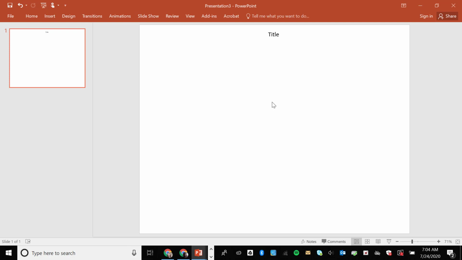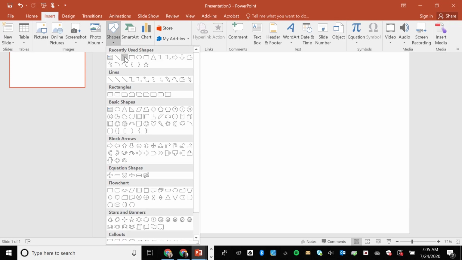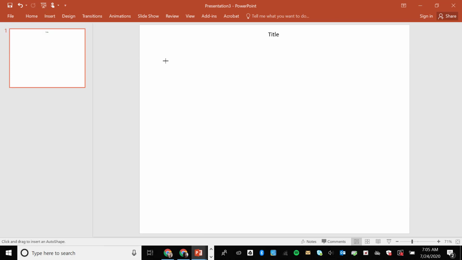So all we really need for the maze is two shapes. You go to insert, you go to shapes, well maybe three shapes, and you go to the rectangle. And I want this maze to have 12 spaces. So I'm going to make a rectangle.